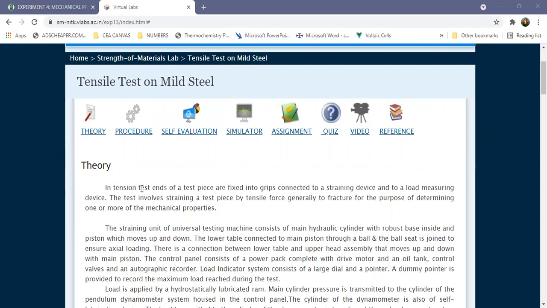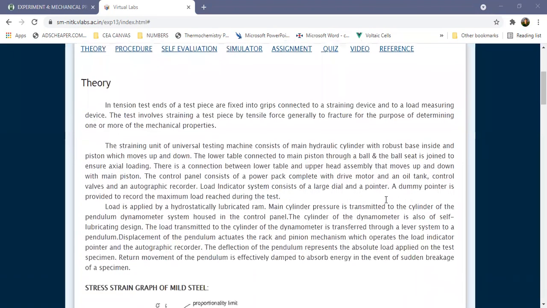In tension, a test piece is fixed into grips connected to a straining device and to a load measuring device. The test involves straining a piece by tensile force generated to fracture, for the purpose of determining one or more of the mechanical properties.